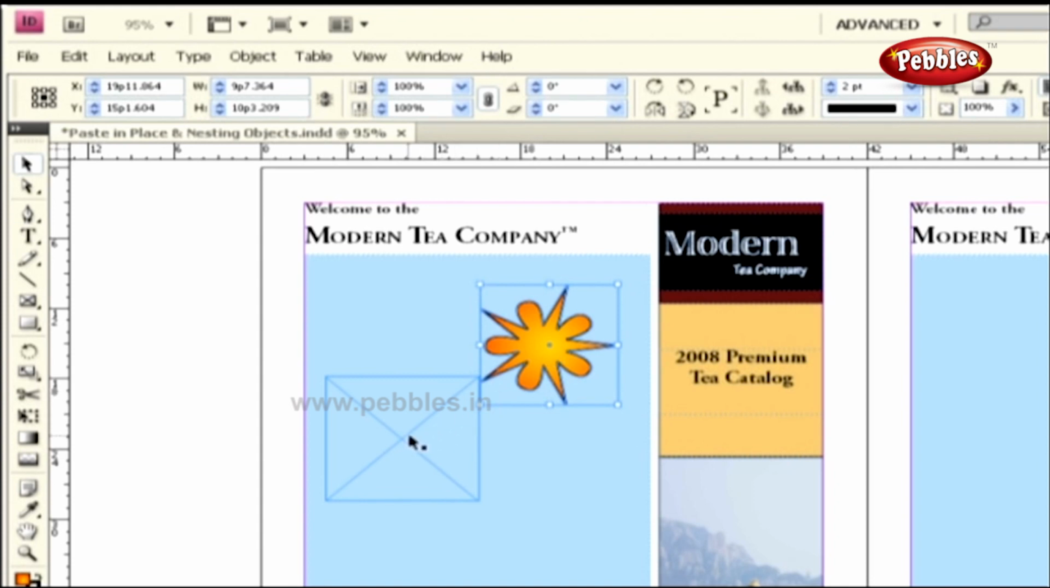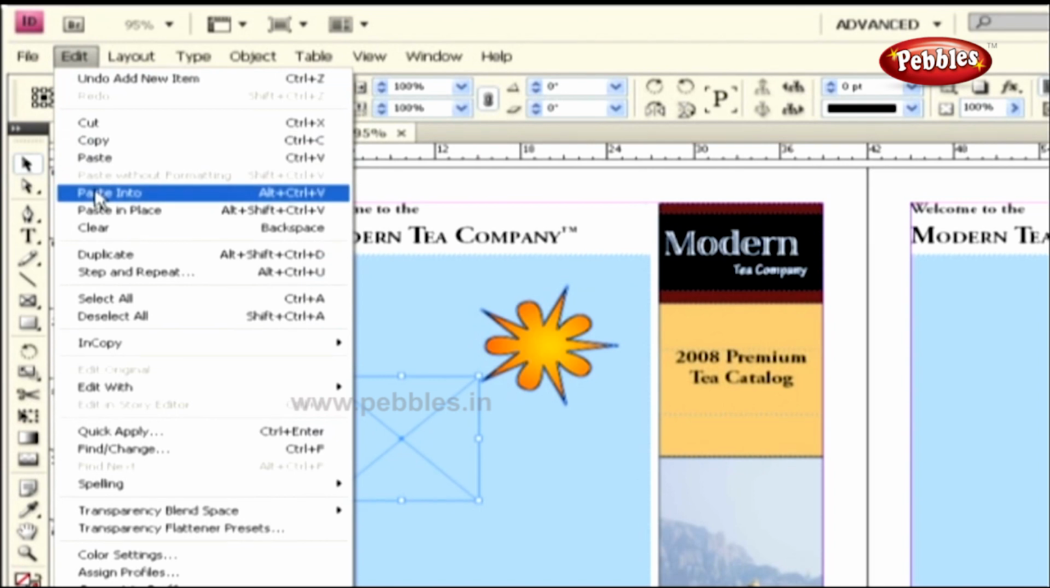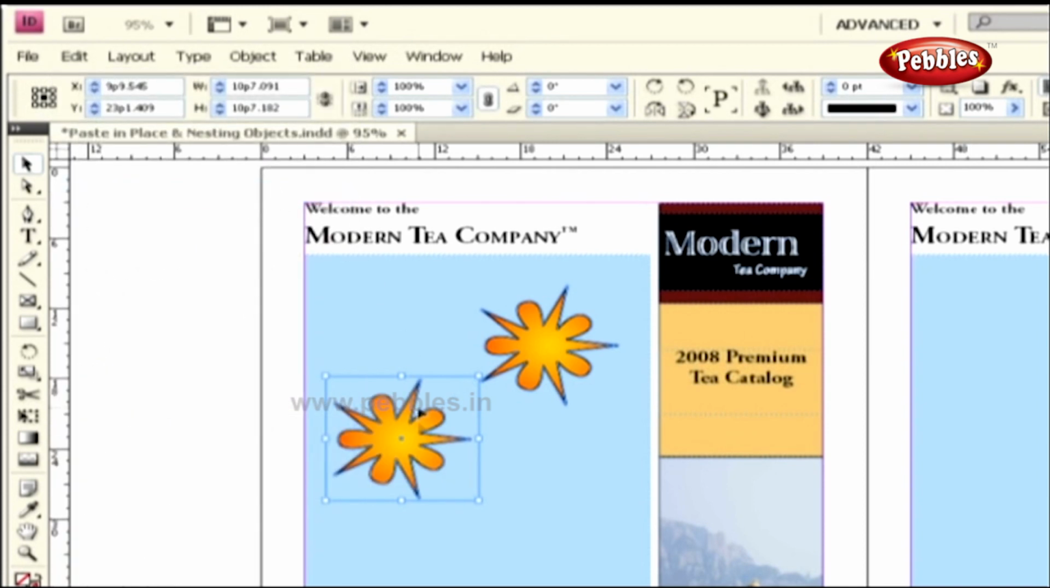Then, keeping the frame selected, let's go to the Edit menu and select the Paste Into command, or its shortcut, Alt, Ctrl, and again V as in Victor. You can now see the object nested into this frame. By using this command, we can also paste a frame into another frame.